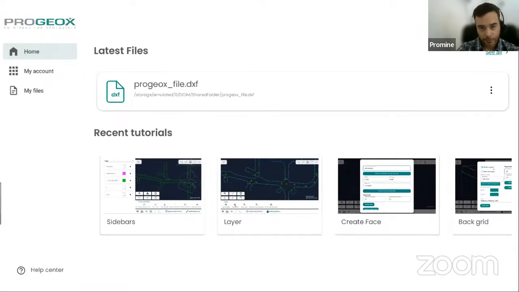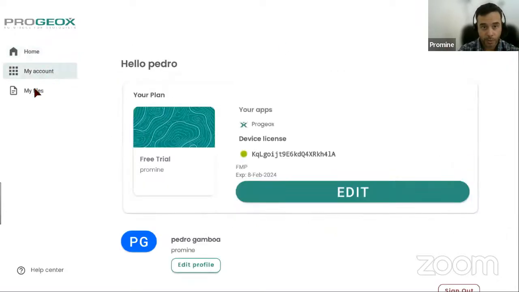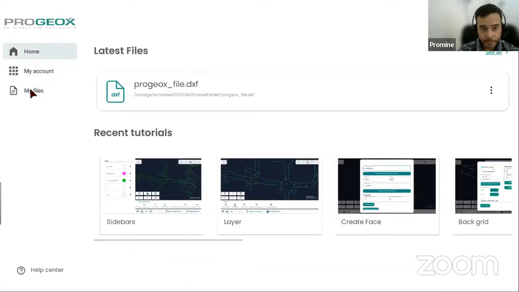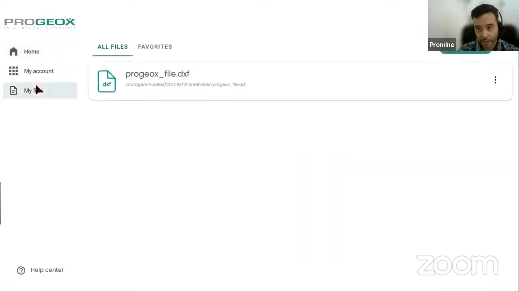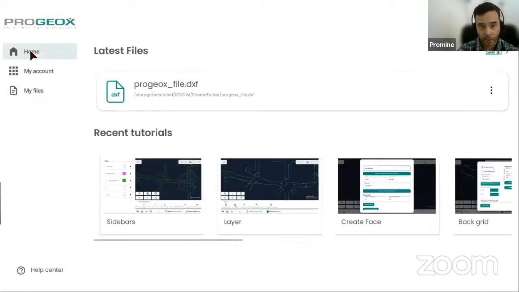Okay, so this is the same window that you just saw in my presentation. This is the actual PROGEOX already running. So I can go here from one window to another in this area. Over here, in my files, I have already chosen my device and chosen my files. So now it's available to me in my home window. I can see it here in latest files.